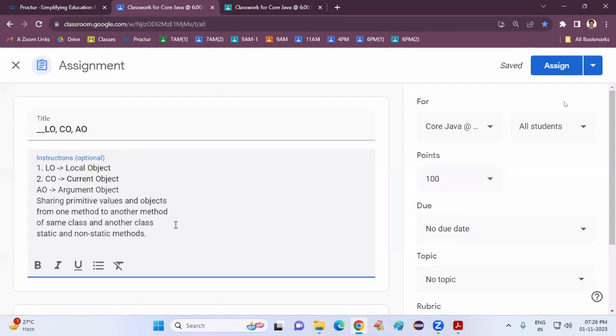Current object is a program concept. You have to visualize the program. Current object means E1 dot M1. The object using which we call the non-static method is called the current object. The current object exists in the method call before the dot. E1 dot M1: here E1 is the current object.